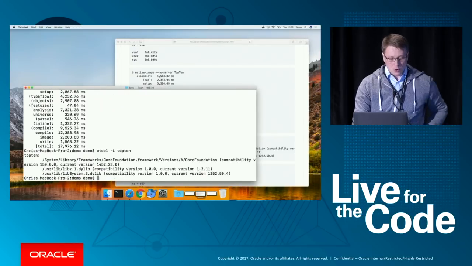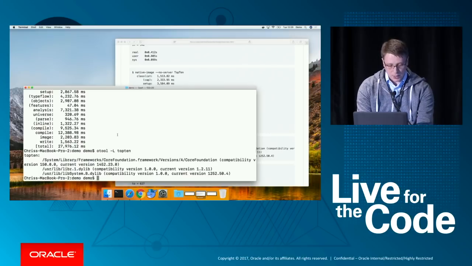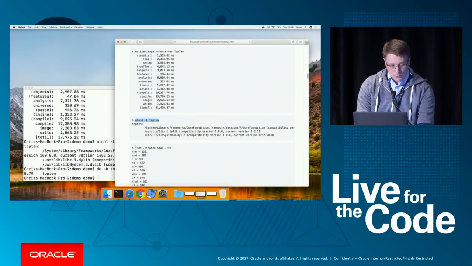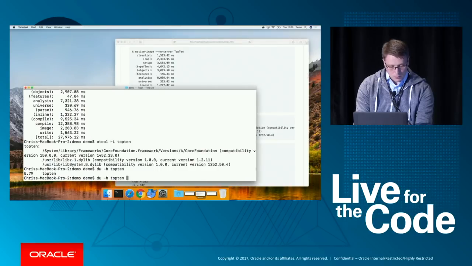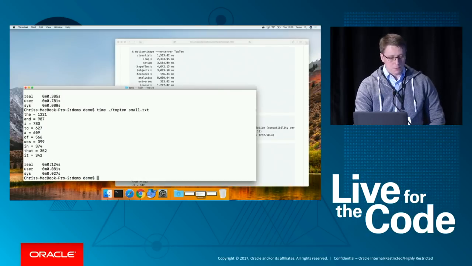We can run the otool on it to see what it links to. So it just links to the system libraries there. It doesn't really link to anything. And if we look at the size of it, it's only 5 megabytes or so. And if we run this now, I'll run the last one again. So it takes 0.385 seconds. If we run the native one, it runs much faster.